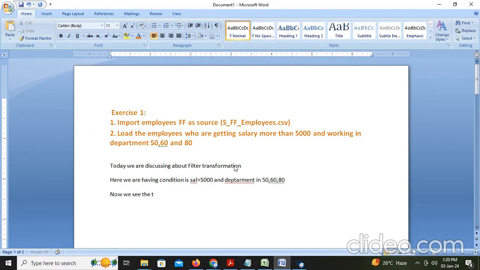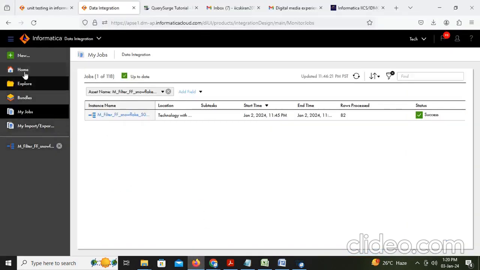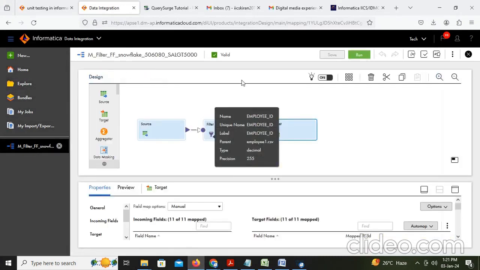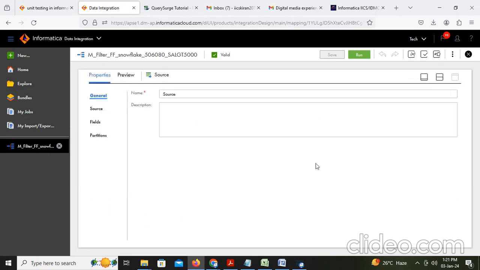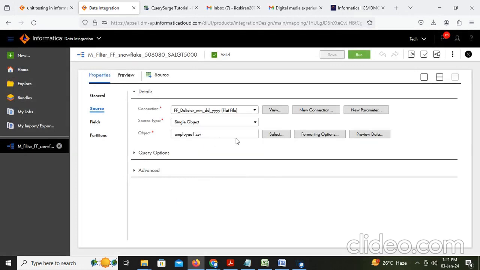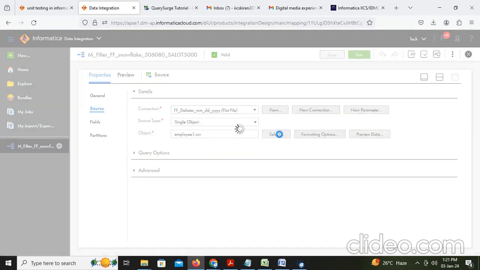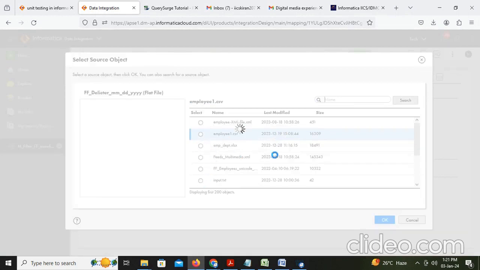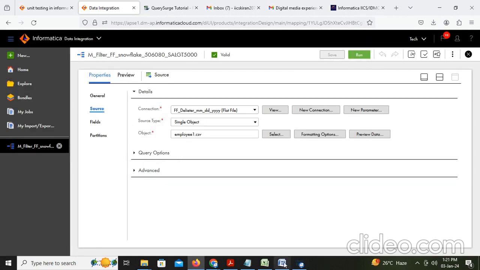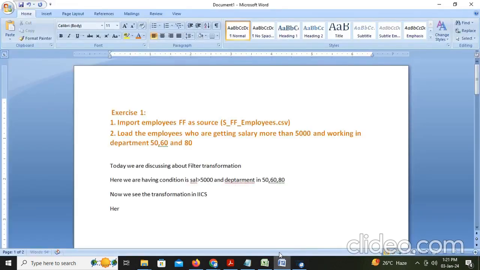For the source being a flat file, is there any source qualifier? Is there any source qualifier condition? We don't have any source qualifier conditions, we just have to map only. We have to get our flat file in the source. Go to source, select our flat file location, and select that employee.csv which is available in our location. We already discussed this in the previous video also.